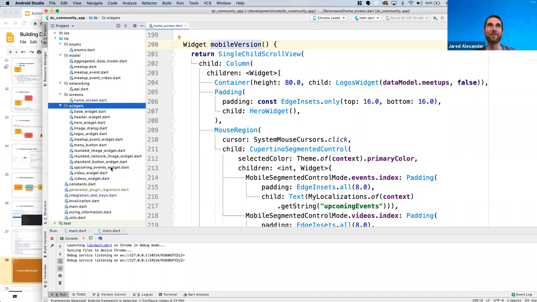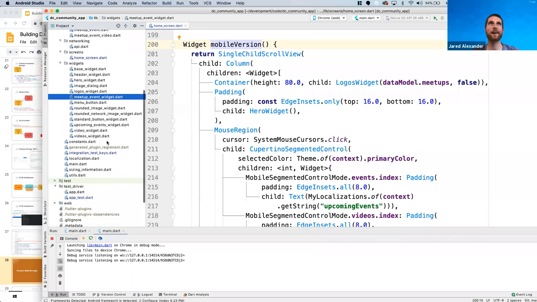Over the past month, I've been working to split things out and architect it in a much better way, so that my UI widgets are reusable and I can better lay things out. So if you notice here, I have my hero widget, which is my image and my description for the website. I have my videos widget that gives me the grid of YouTube videos. I have my meetup event widget, which is the card for each meetup event that you saw on the website. So this is how the project's architected, just to give folks an idea. Of course, for much more detail, hop onto the GitHub repo and you can check things out.